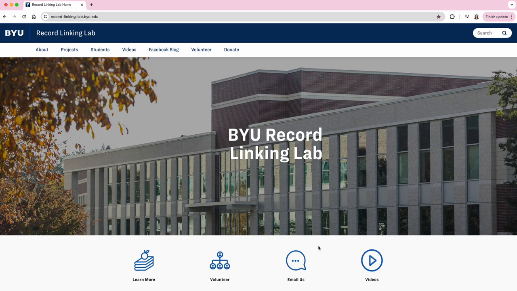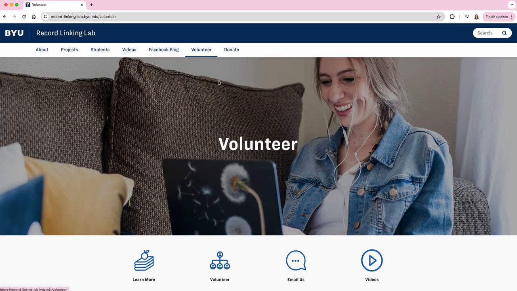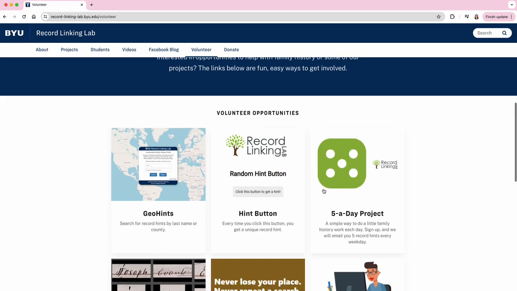Now, the BYU Record Linking Lab is a great resource. They are working with Family Search to help convert any historical records into linkable data that can be used for research and helping people to find their families, which is what we're going to help to do. So when you come to the screen, you're going to click on the Volunteer tab. When you get here, you're going to scroll down.